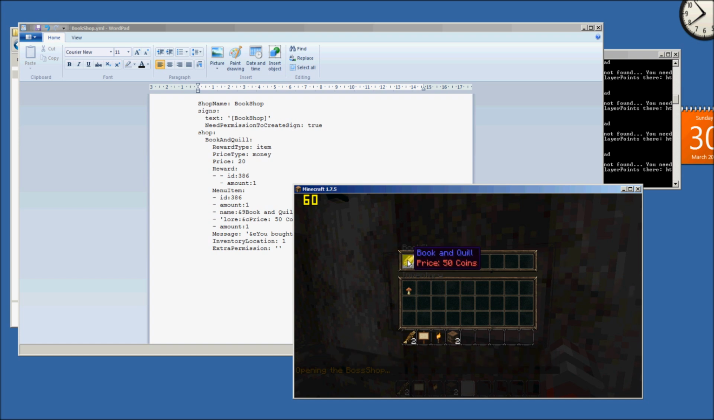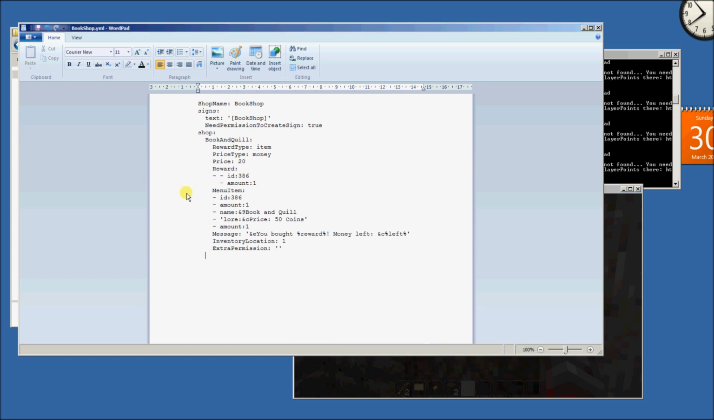Right, we've got 50 coins, we've got book and quill in blue, and we've got price: 50 coins in red. So, how does this translate into the YML file, I hear you ask, with eagerness?